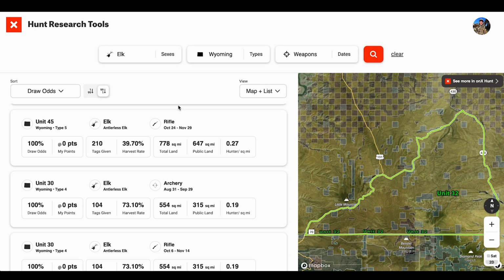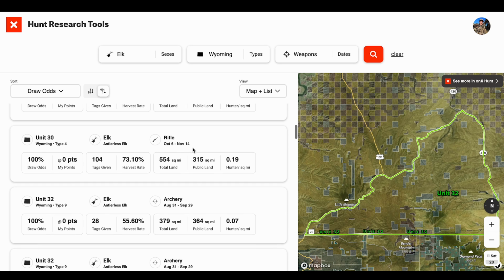Now I'd like to walk you through our results page map interaction feature. This is really cool, where we start to see a glimpse of what onX is kind of famous for, our mapping system, and how that integrates with the hunt planner here and helps you with your research when applying for a unit. So you'll see we have all the results here on the left side, of that we just walked through all the data points and what all those mean.